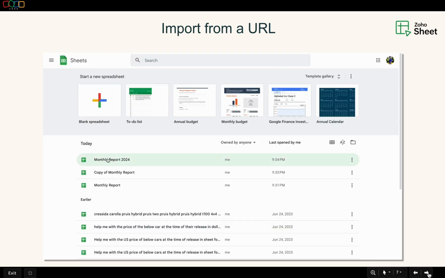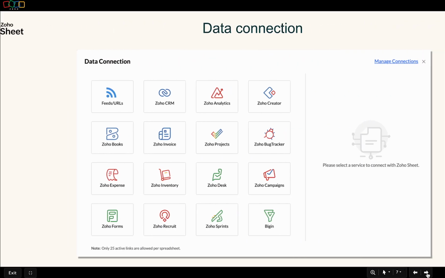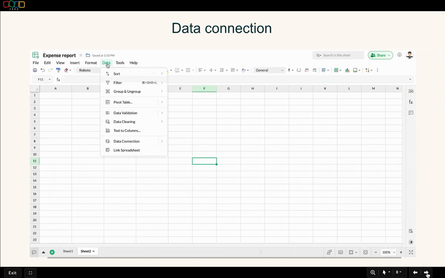Balaji, now that we have seen how to import using a URL, could you walk us through the next advanced import option that Zoho Sheet offers? Certainly, Rohit. The next feature we are discussing is the data connection option. This feature allows you to link your spreadsheet to external data sources. This enables automatic or manual data fetching into your Zoho Sheet. This is particularly useful when you need to keep your spreadsheet up to date by pulling information from other databases, APIs, or even cloud services without any manual data entry. So let us go through a quick example here.